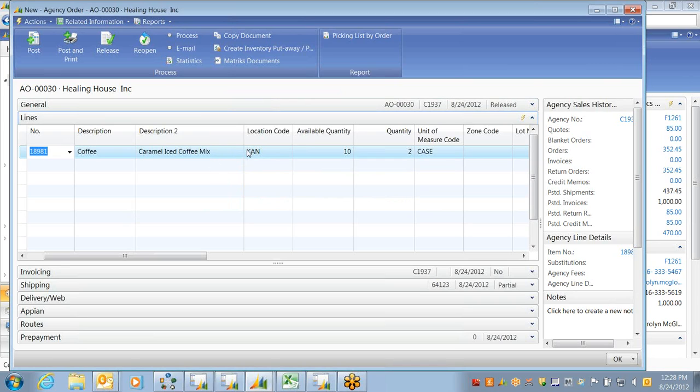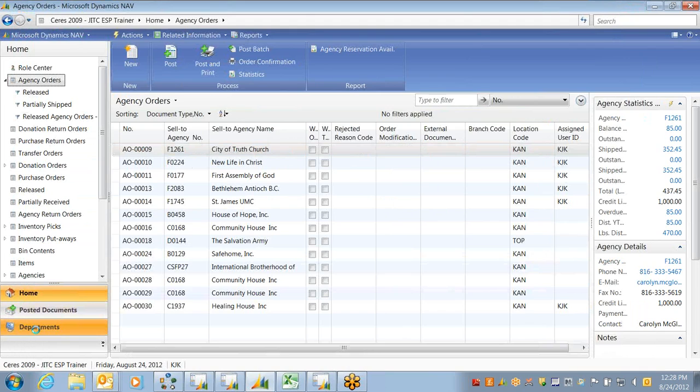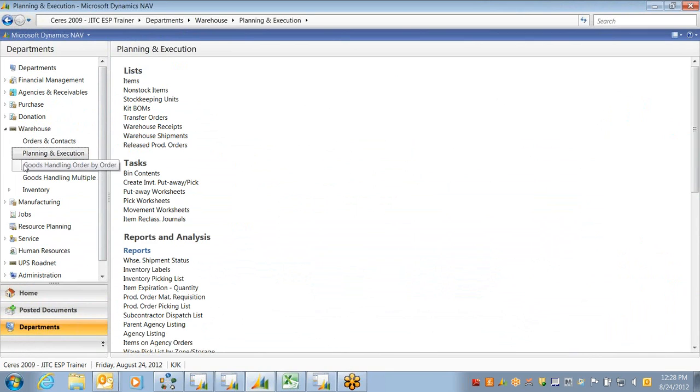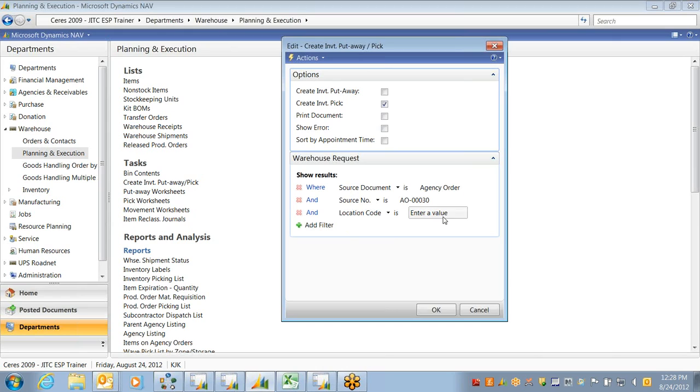So if I want to go see that pick, I could get to the pick from the order, but I want to come out to warehouse management, and I can create multiple picks at once. If I were creating multiple picks at once, I would come to warehouse management and go where it says create inventory pick, and then I could basically create my picks, which is most common, by shipment date. It's just basically a function, and you could do it by location, etc.